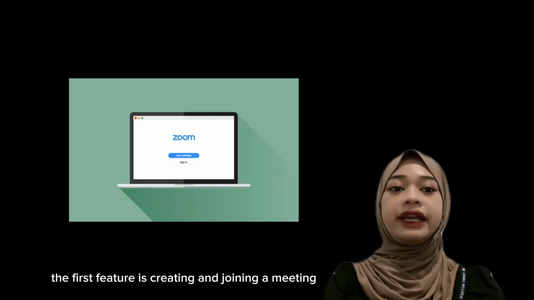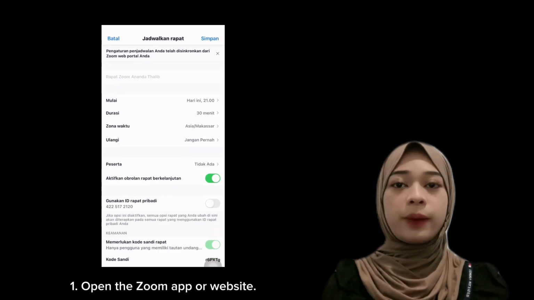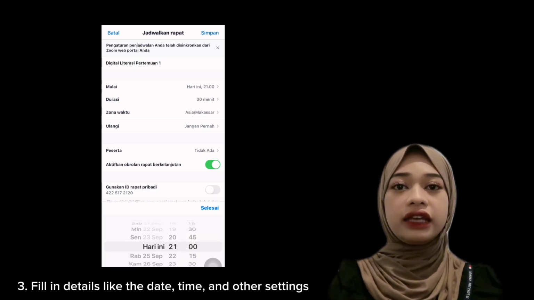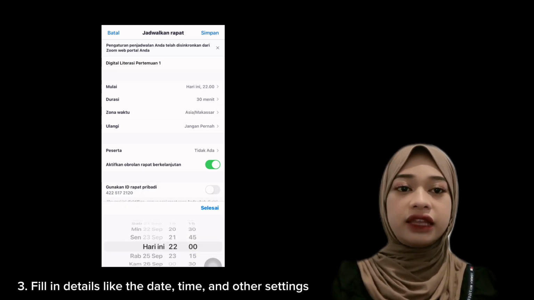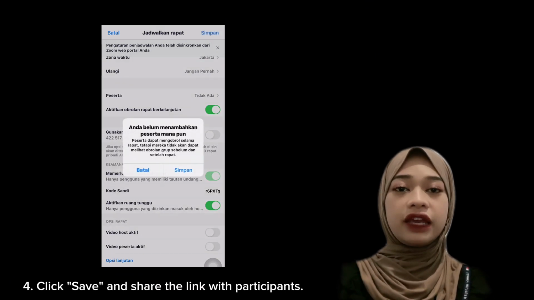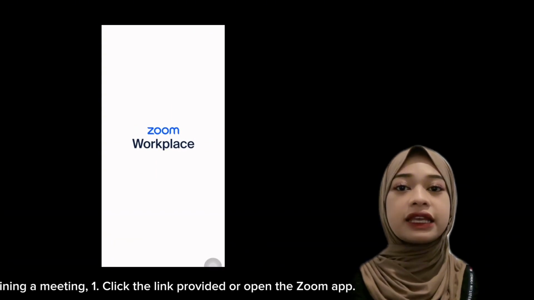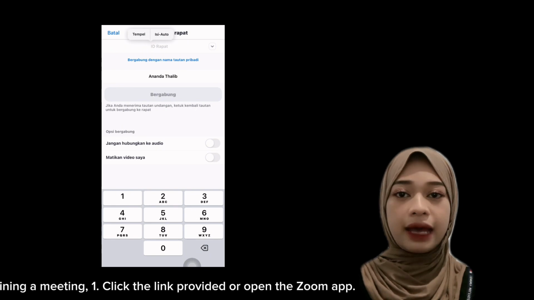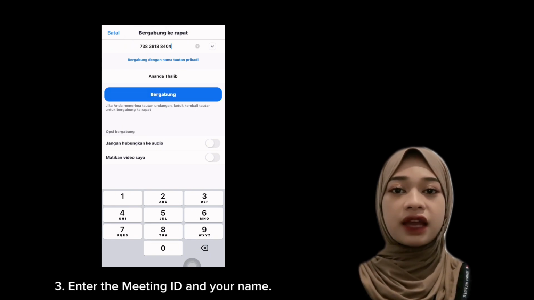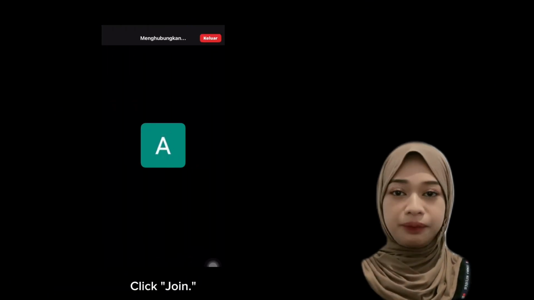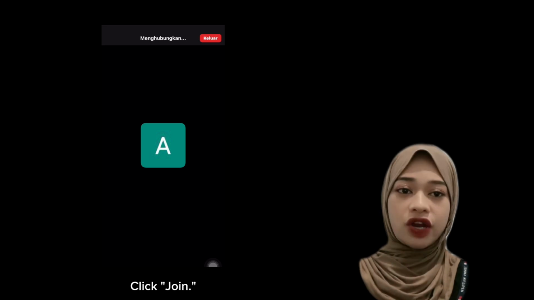The first feature is creating and joining a meeting. For creating a meeting, the first step is to open the Zoom app or website. Click schedule a meeting. Fill in details like date, time, and other settings. Click save and share the link with participants. Joining a meeting: the first step is to click the provided link or open the Zoom app. Select join a meeting. Enter the meeting ID and your name. The last step is to click join.